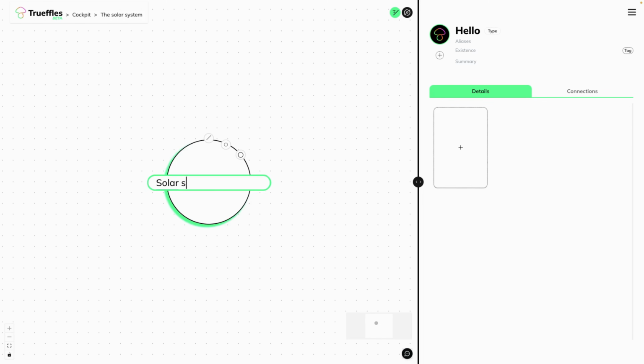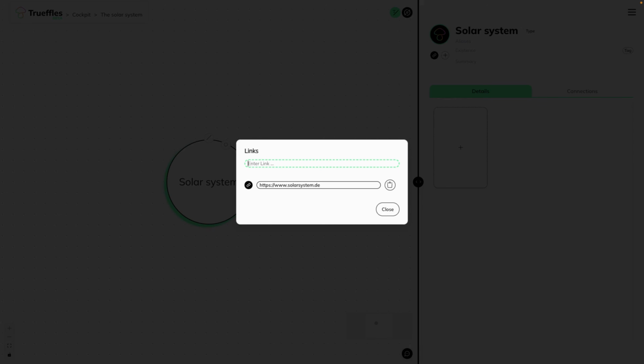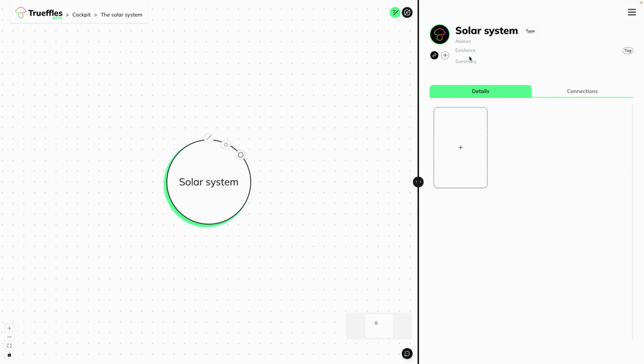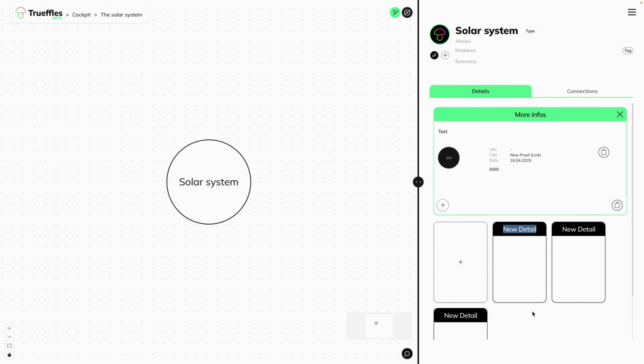Rename the truffles by double clicking on them. Press enter to save. On the right hand side is a detail view. You have a profile for every truffle where you can add information and links, like here in this example. Press enter and add some more details in the detail cards below. Give it a headline, give it a description, and add links, files, and notes as you like. Add as many detail cards as you need to every truffle.